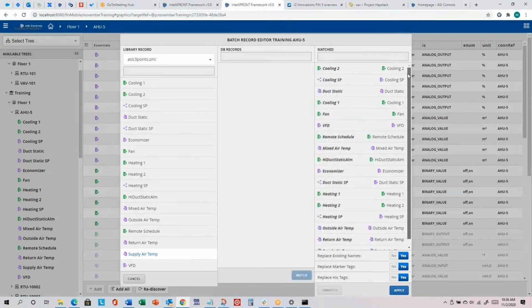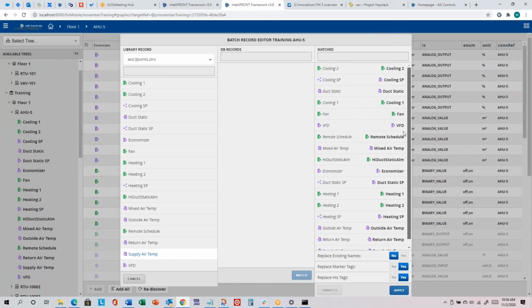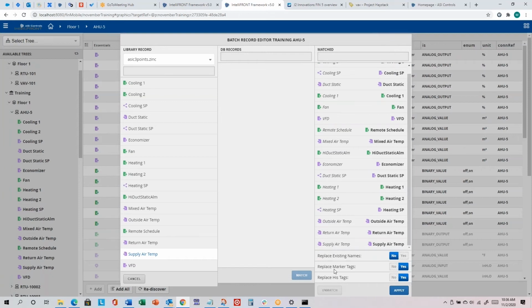Okay, and so my names match up. I'm going to not replace existing names, although I think mine match exactly because I followed my naming convention. Replace marker tags: if you had already tagged your points manually, then it will erase them and only apply the new ones. And replace his tags would have to do with any trend configuration you'd put in, and we haven't done any.